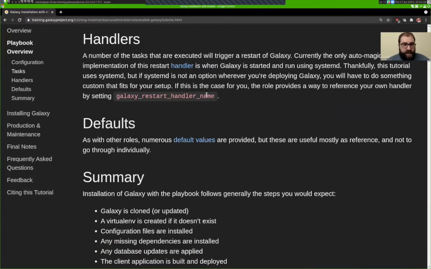So if changes were made that require a restart of Galaxy, we use the Ansible notification and handler system to perform that action. And for a long time, there was no built-in method to do this. You had to define your own handler. Now the role will automatically configure Galaxy to start with systemd for you, so this can be done automatically.